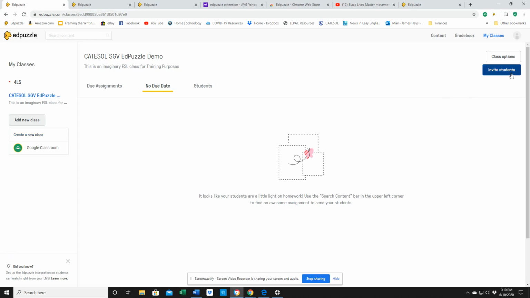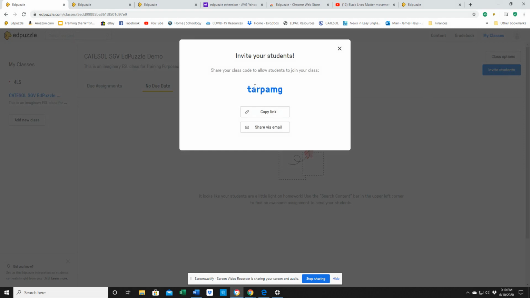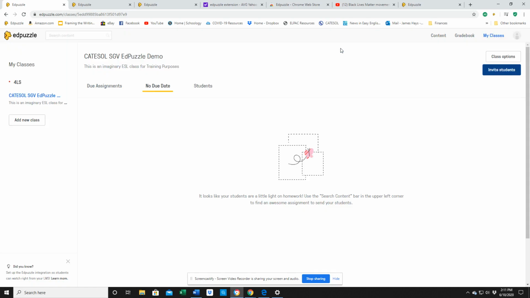You can do that. And then the other one is to invite students. The key is there's a code for this imaginary class. It's TARPANG, TARPAMG. And so you can give that to your students, and if they go to Edpuzzle, sign up as a student for free, this is the code they need to get into your class. They don't have to. You can assign videos without a class, but it sure is nice for accountability purposes. The other choices is you can copy the link and put it in an email, or you can share via email. So I'm not going to go down this path here, but you can check that out.